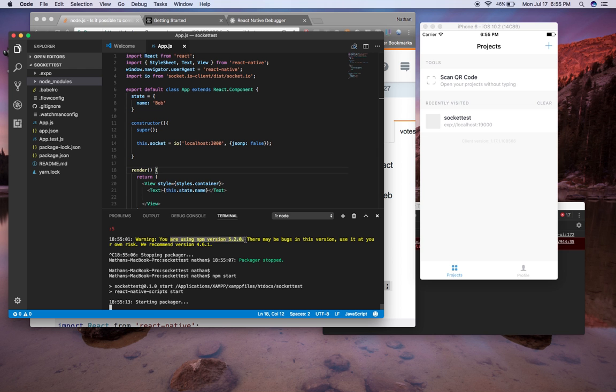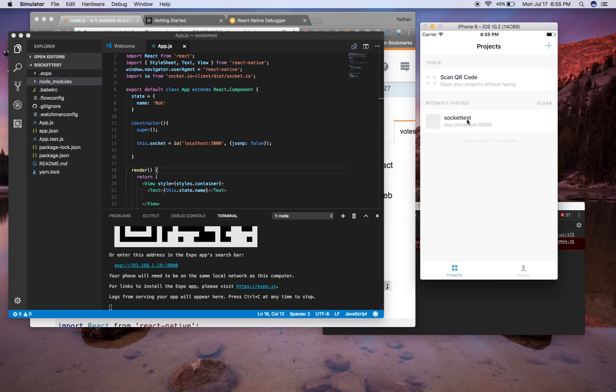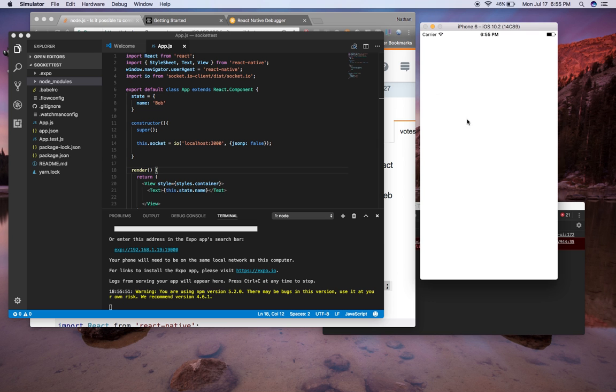It says right here you're using NPM version 5.2. There may be bugs in this version. Use at your own risk. We recommend version 4.6.1. I just didn't feel like switching. I actually tried using NVM, for anyone who doesn't know, it's Node Version Manager, to switch my NPM version, but there's a bug in that too, so it still thinks I'm using the latest version of NPM, and so it still has problems. But we got it working. It's back up and running. We're going to just run the app again, and hopefully everything works with no errors.